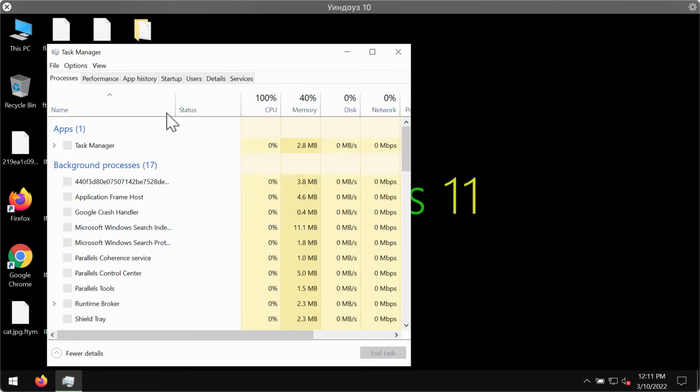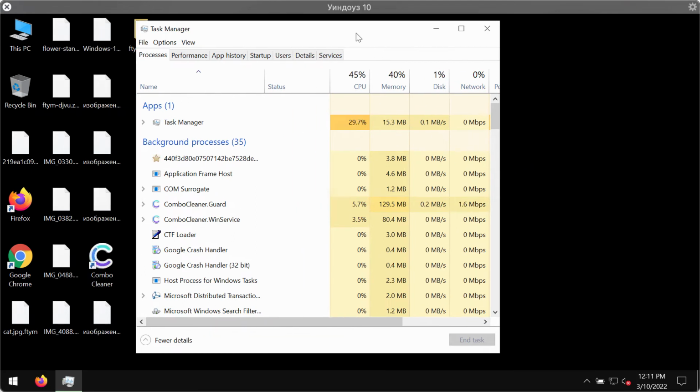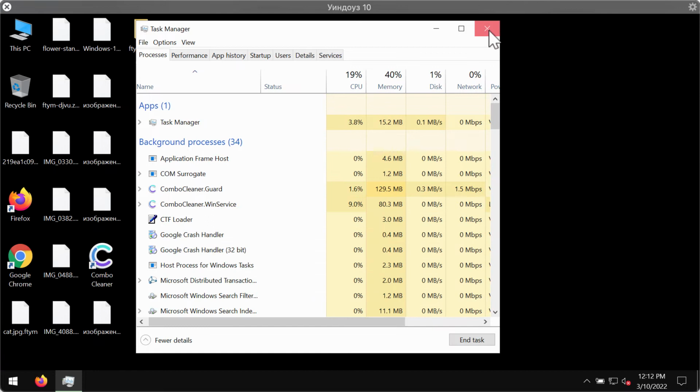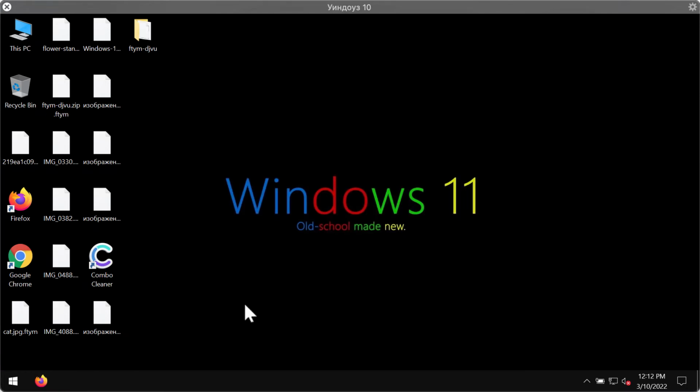First thing we recommend you to do is to go to the task manager of your computer, look for any suspicious processes with long random names, right-click on them, and end their task to stop the further file encryption. This could help you save at least some of the files from being damaged by this particular ransomware.